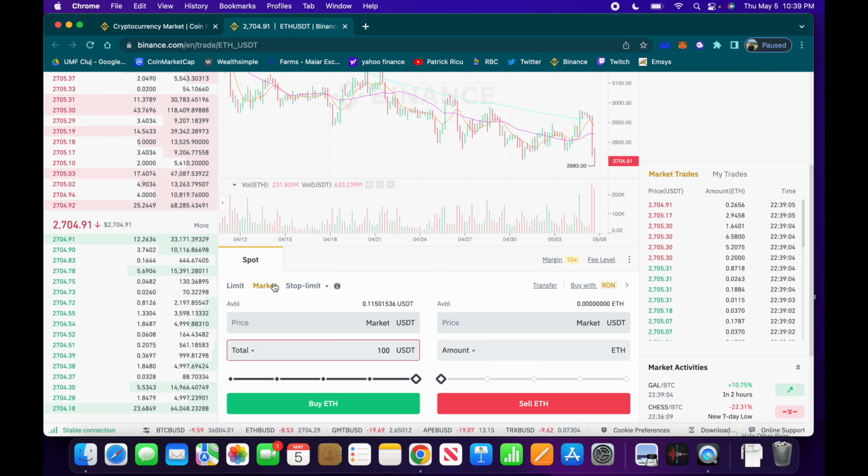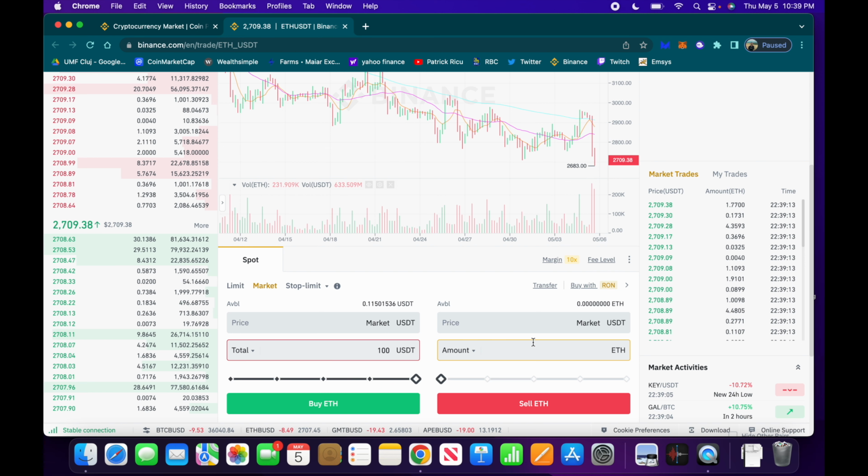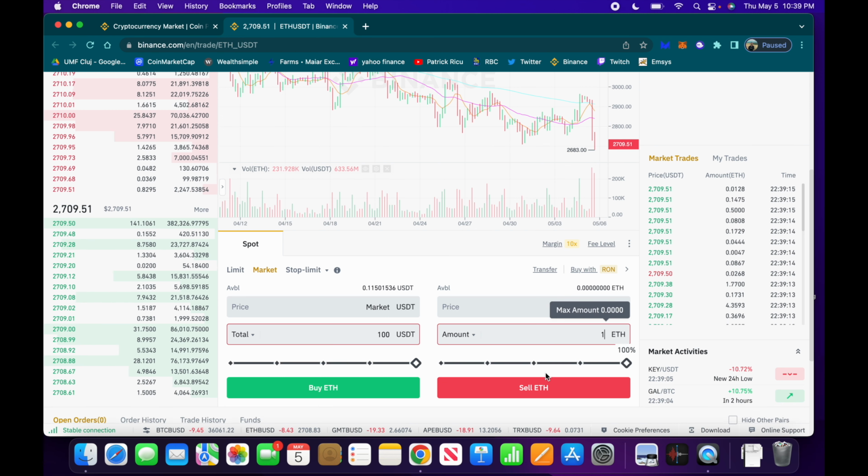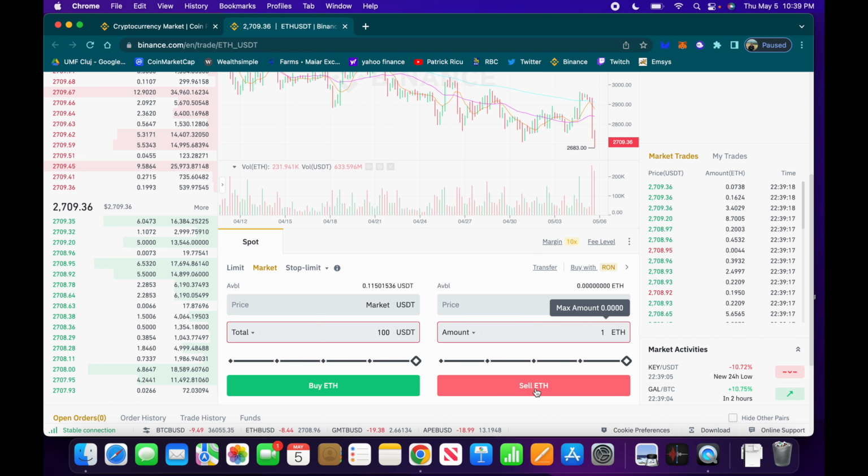So you go to market again, you check your total balance of Ethereum, which right now is 0, and then you click how much Ethereum you want to sell. I want to sell 1 Ethereum at the market price, and that means you would get whatever Ethereum is selling for right now, which is 2,700-ish.